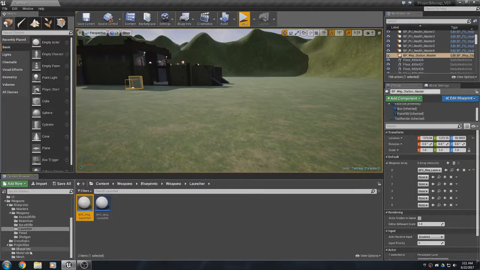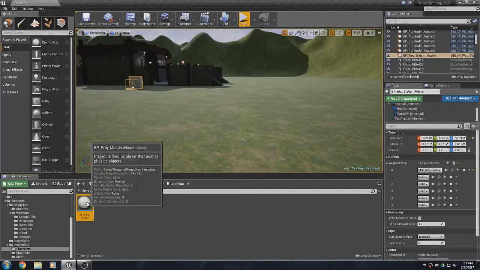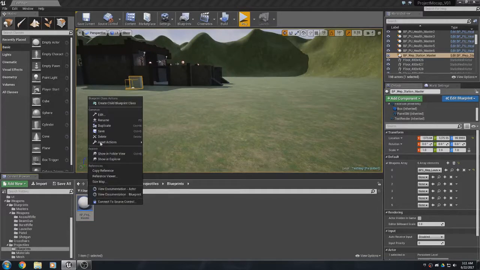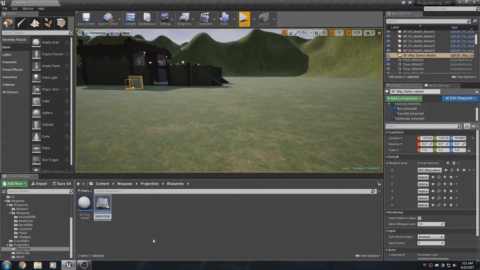So how do we do that? Well, we go to the projectiles folder under the blueprints, and we take this master projectile, and we do it just like we did the weapon in the last video. Right-click, create child blueprint, and we're going to call this BPC for blueprint child, underscore PROJ underscore awesome, right? We're going to call this our awesome projectile.